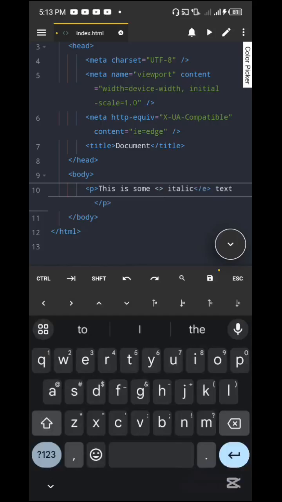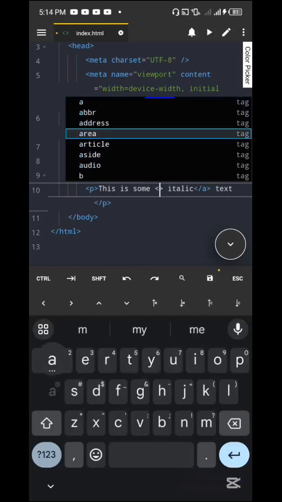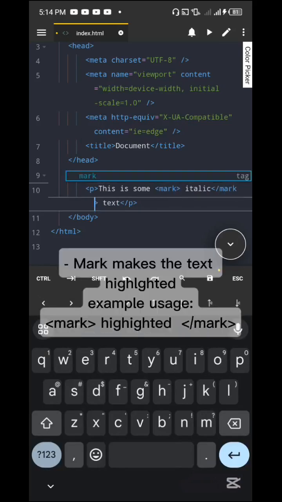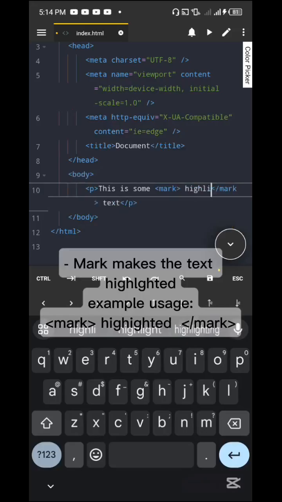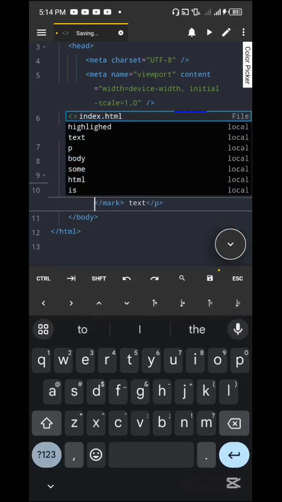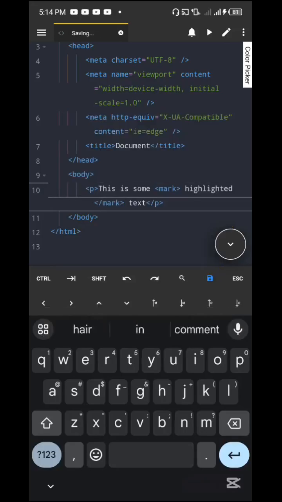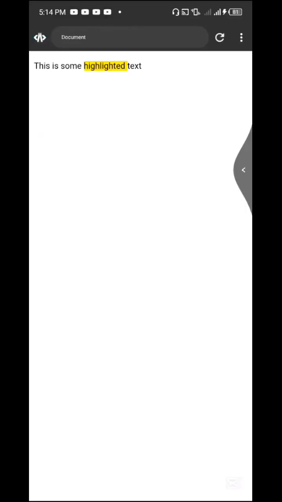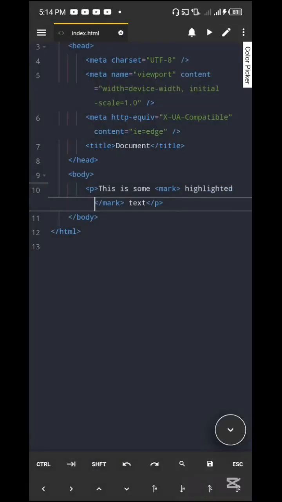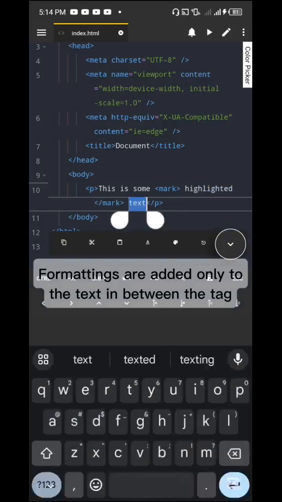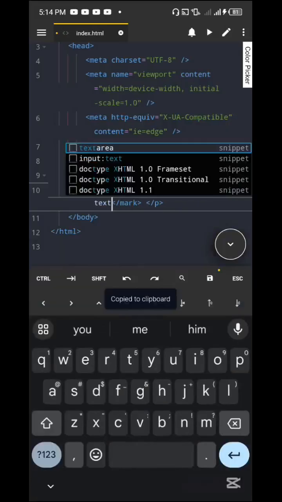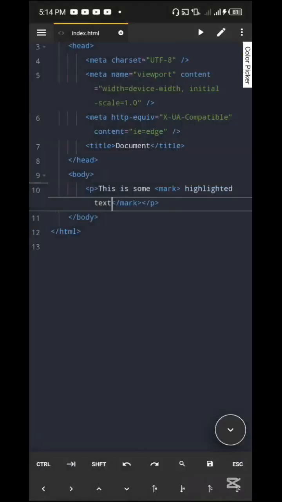So the next thing we'll do now is mark, mark for mark, and then we say highlighted, so it will say this is some highlighted text. And then we preview and it will have some sort of yellow highlight as we can see on the screen. Only the word highlighted is highlighted because the mark only surrounds highlighted. What if the mark surrounded highlighted and text at the same time? And then let's check. Highlighted and text are now both highlighted.